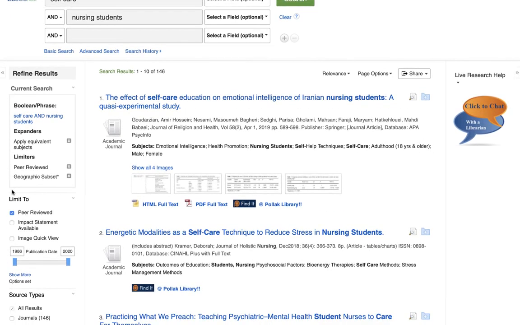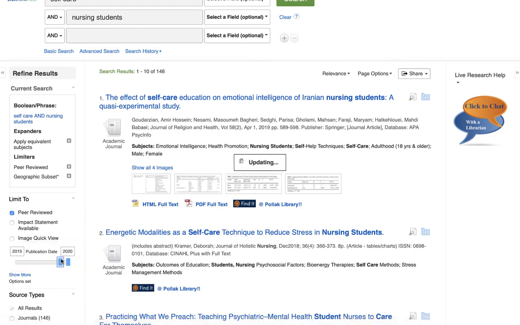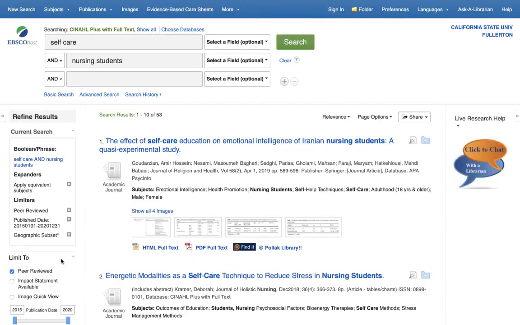Next, we might think about the publication dates of these items. We can see by this date slider on the left that these articles go all the way back to 1986. It's likely that we're looking for more recent literature. So let's say we're looking for articles published in the last 5 years. We can use the date slider on the left to do just that. Once again, the results auto-update, and now we're down to 53. This is good progress. While it might seem like a lot of articles, this is probably a good place to stop and look through these results.